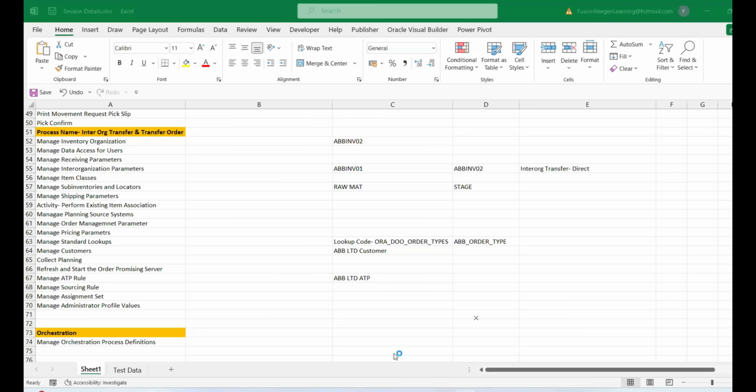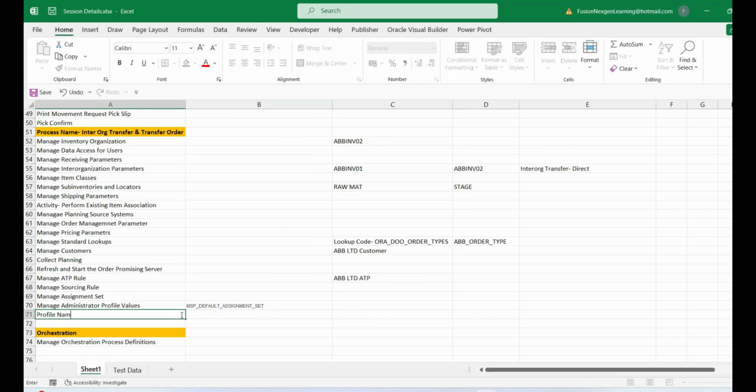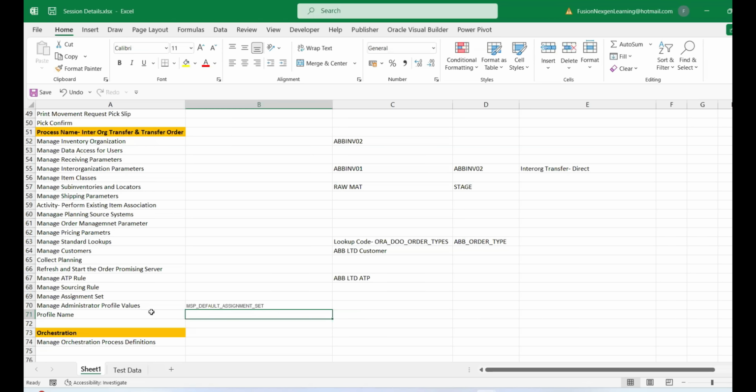Okay, so I will put that into the spreadsheet. So this is the profile option. Let me put it like this, the profile name that you have to use.